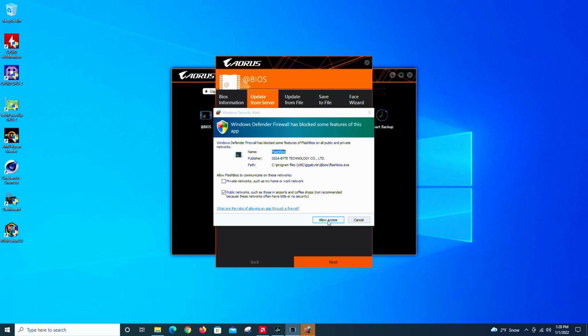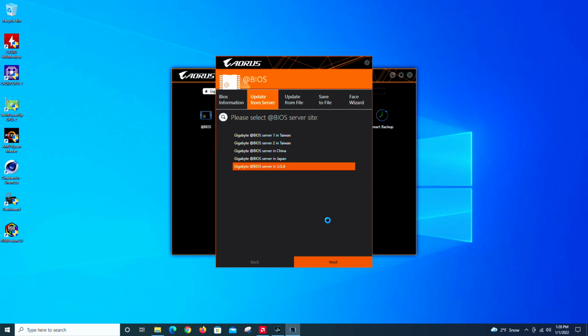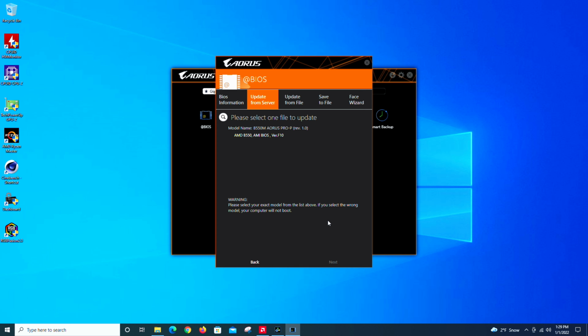All right, we'll just allow it. And then it will see it here. It should determine whether or not there is a new version. Oh, looks like we have one. Version F10. That can't be right. Currently I'm rocking F14e, so we're not going to update, but if I wanted to, I could. I don't know why they would have me go to F10. But yeah, so that's an example of that.